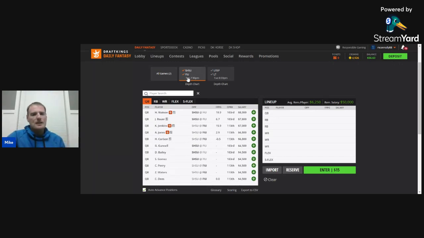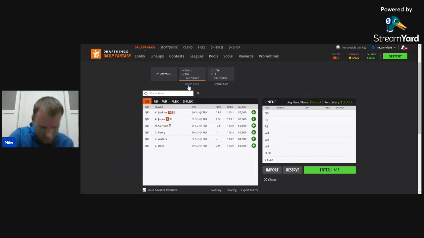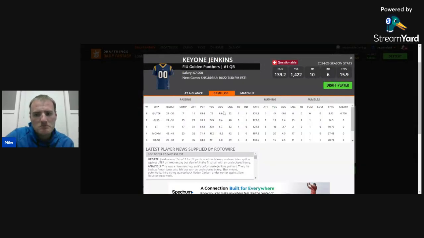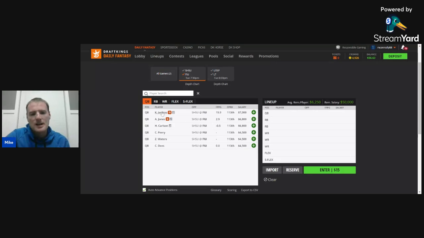Now let's talk about the FIU side. So the Panthers, I think they're the Panthers, right? I should know this. When I was at Charlotte, we played FIU like every year. Anyway, Keon Jenkins was the starting quarterback, and he's decent. Like, he's got a little bit of rushing upside. He can throw it around a little bit. He's not the most aggressive, most polished quarterback in the world, but he's all right. $7,000 is a decent salary for him.